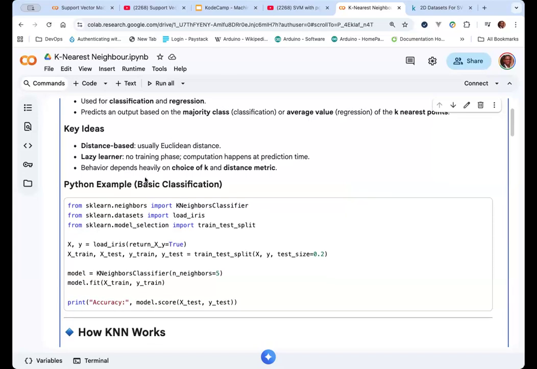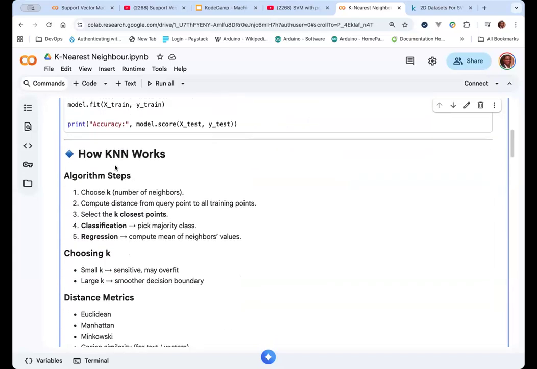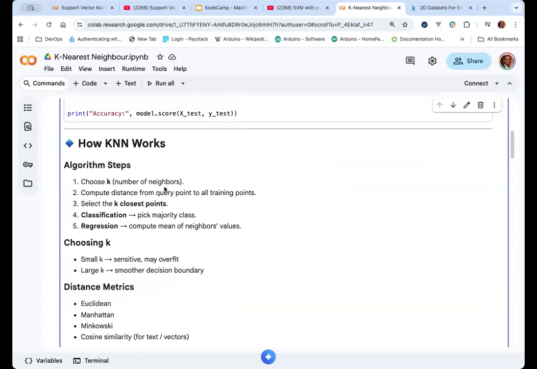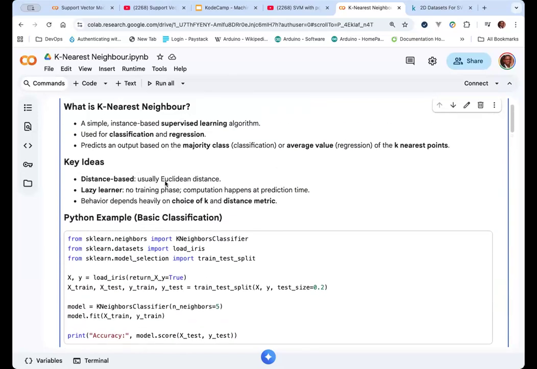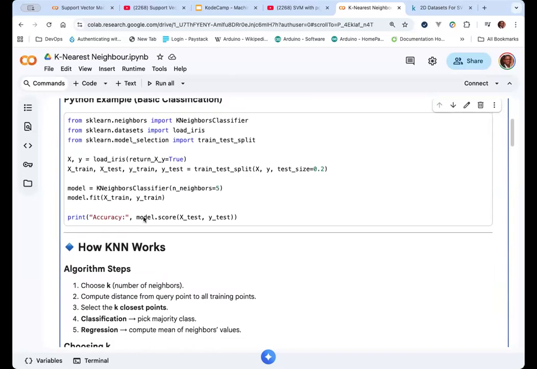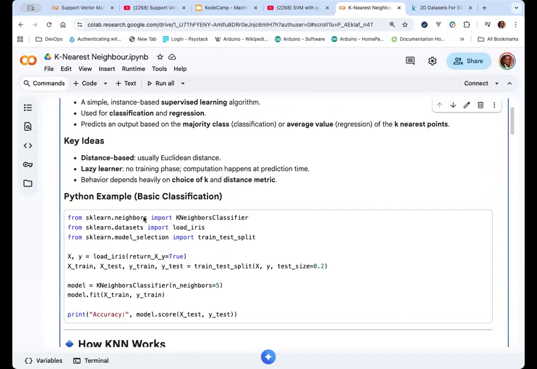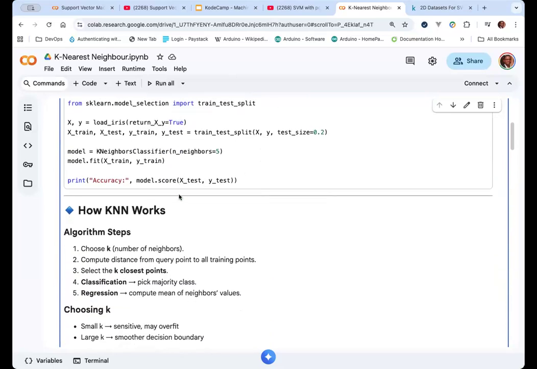So let's look at this now. Again, choose K, which is the number of neighbors. So we started with 3, 4, 5, 6. We ended up with 7. Compute distance from query points to all training points. So from that point that we want to classify, compute the distance. The distance is calculated, like we said, using the Euclidean distance equation. And when you calculate that, there's actually no training phase, by the way, for KNNs. The computation happens at prediction time.